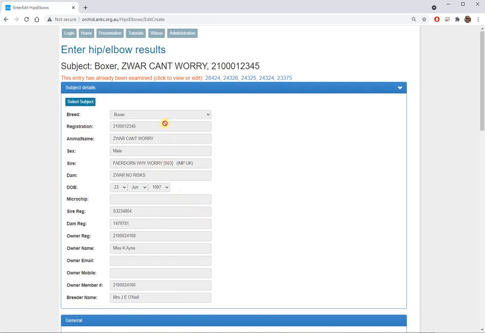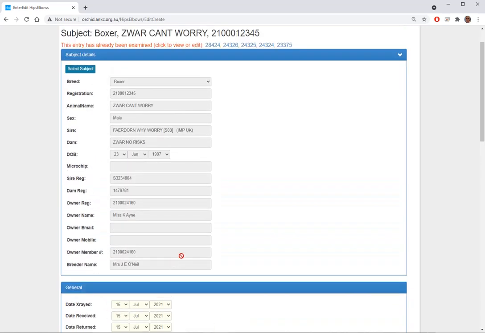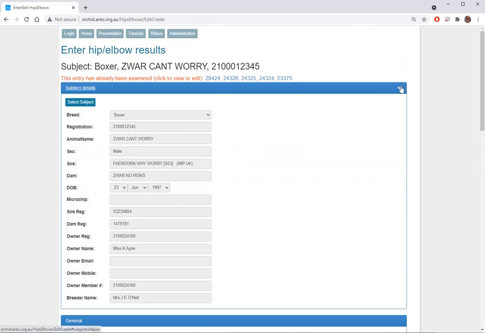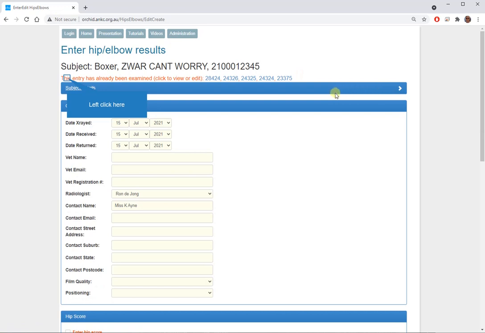These are all coming from the ANKC database, so they can't be edited. As you can see, they're all grayed out. If you had entered a non-ANKC entry, you could edit these. So that's the subject. Now you can fold that one up.